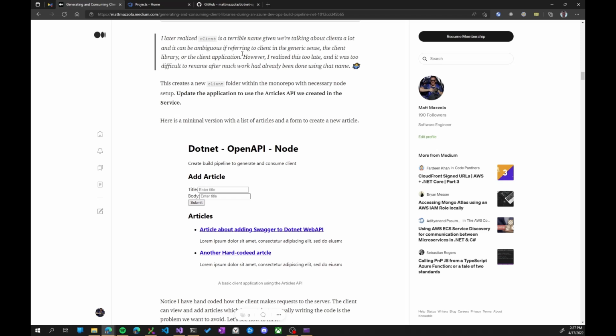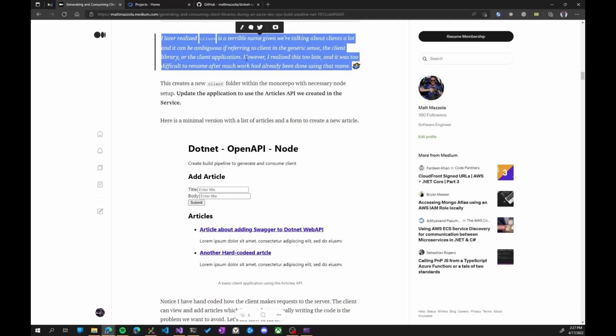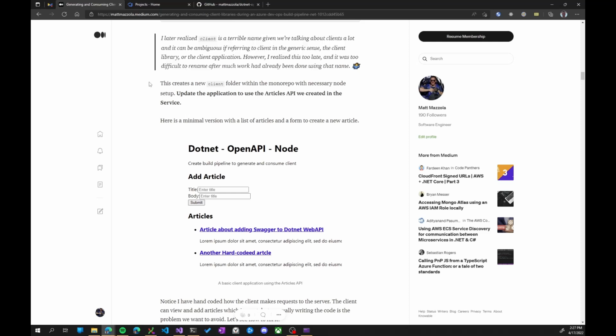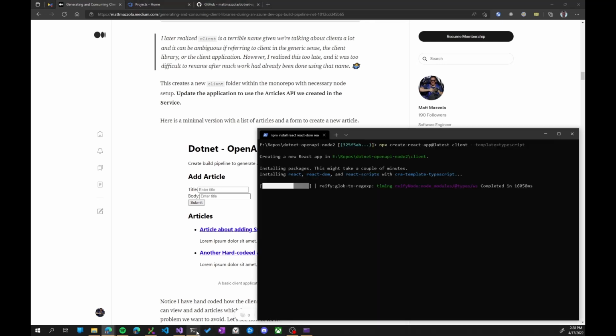And as I mentioned here in the article, I later realized client was a really bad name for this, just because we have the service, the client application, which is consuming the API, but then we also have client libraries, which are just something the client application consumes to make HTTP requests to the endpoints. Sometimes I shorten it to say client for the application or client for the library, and it can be kind of confusing, but just remember to keep those straight.